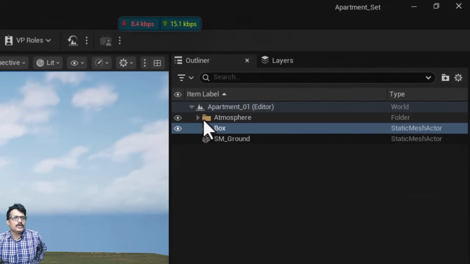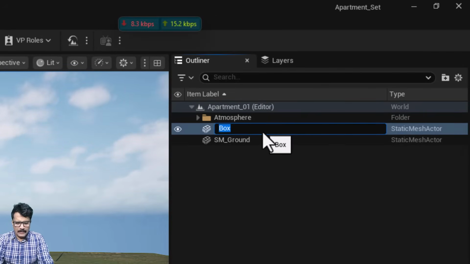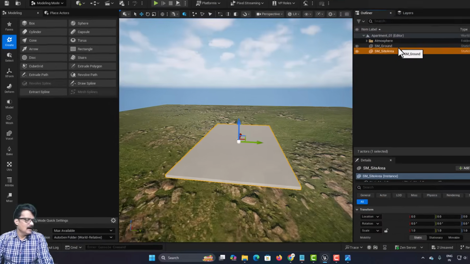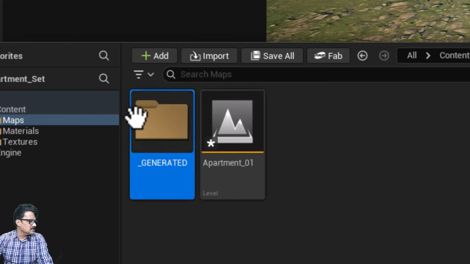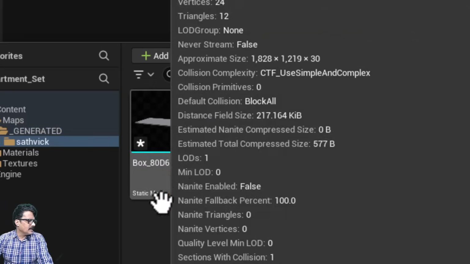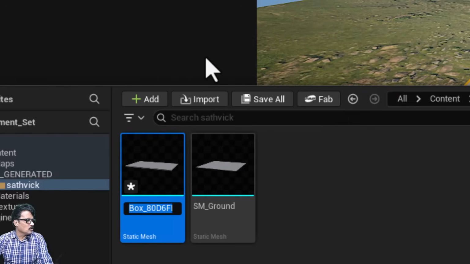I am now going to come into my outliner. I will press F2 and I am going to call this SM underscore site area, and even I will come into content drawer, maps, generated, Satvik, and even here I will right click on this box and I am going to rename this as SM underscore site area.